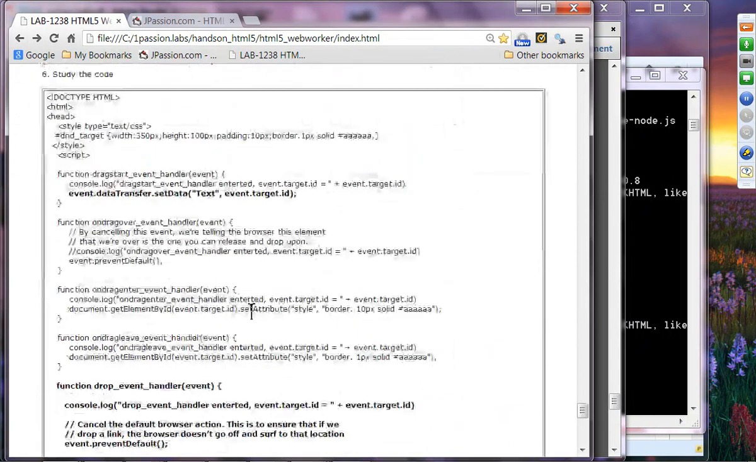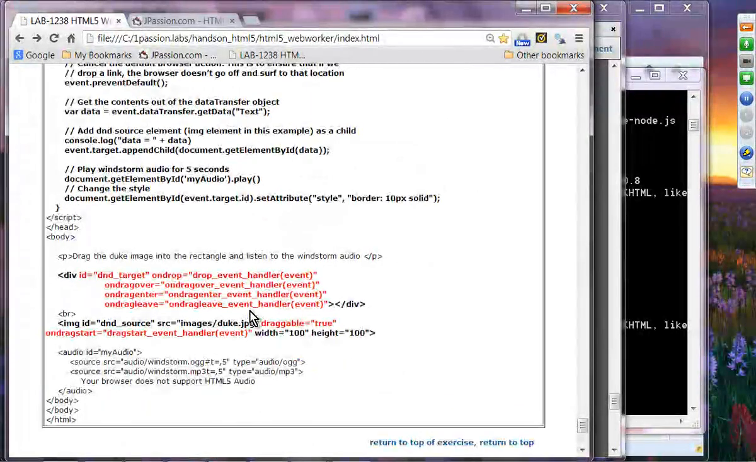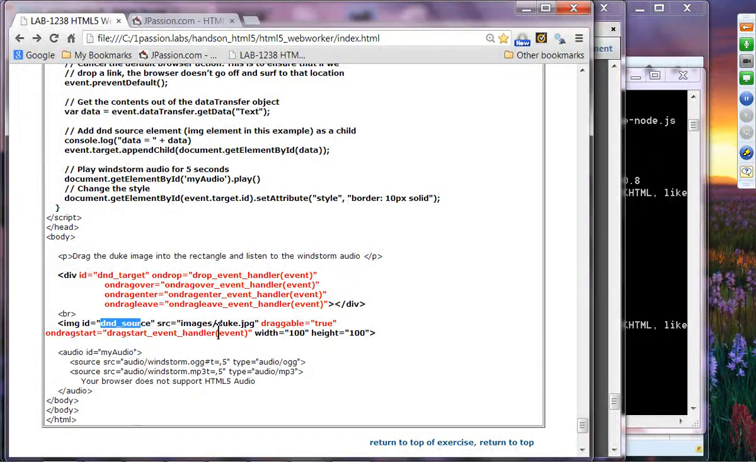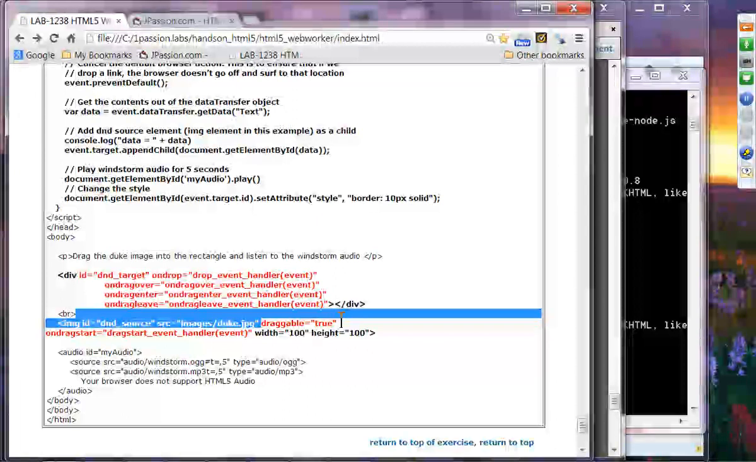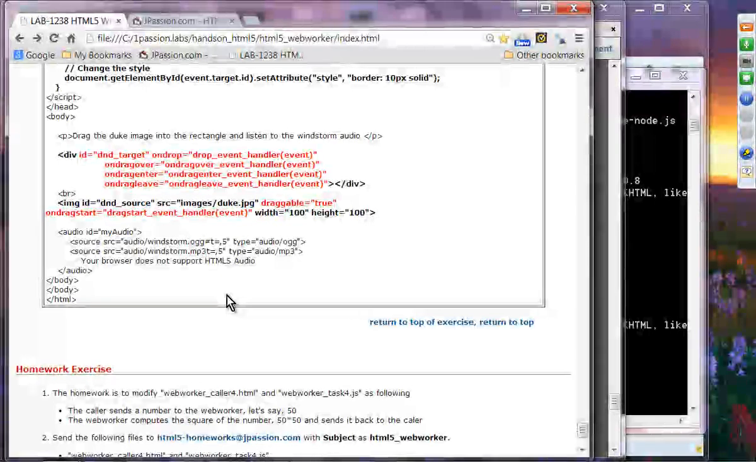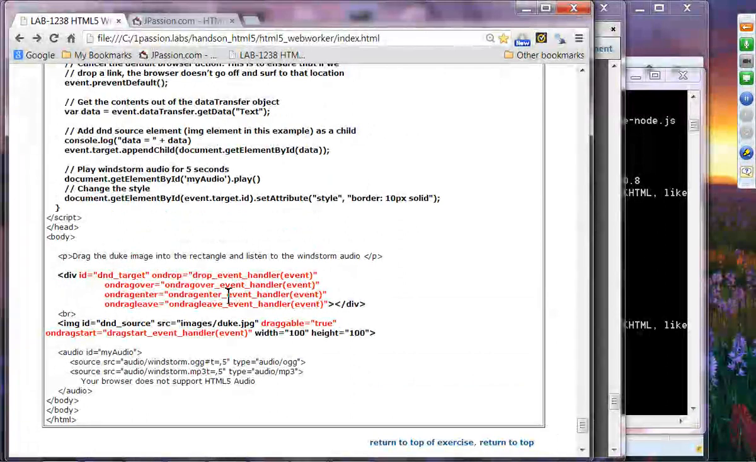That is the code, and you can see this is the source, the DND source. We set draggable equals true, and then we have the drag start event handler. Then this is the target area, which we name DND target. Here we have a bunch of event handlers: on drop, on drag over, drag enter, and drag leave.